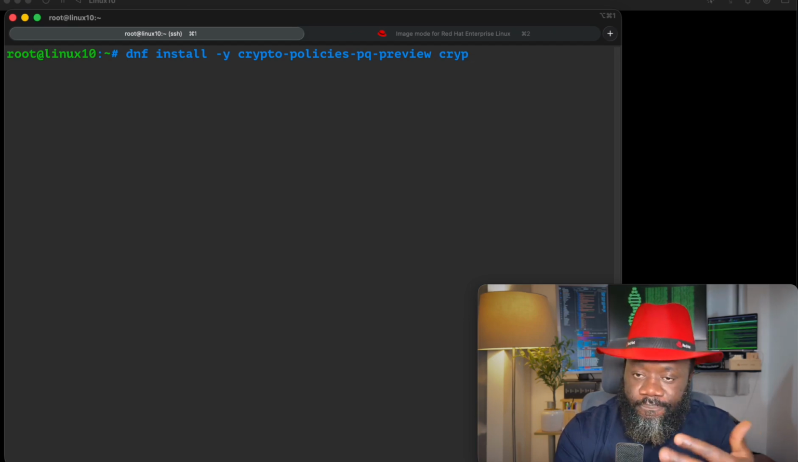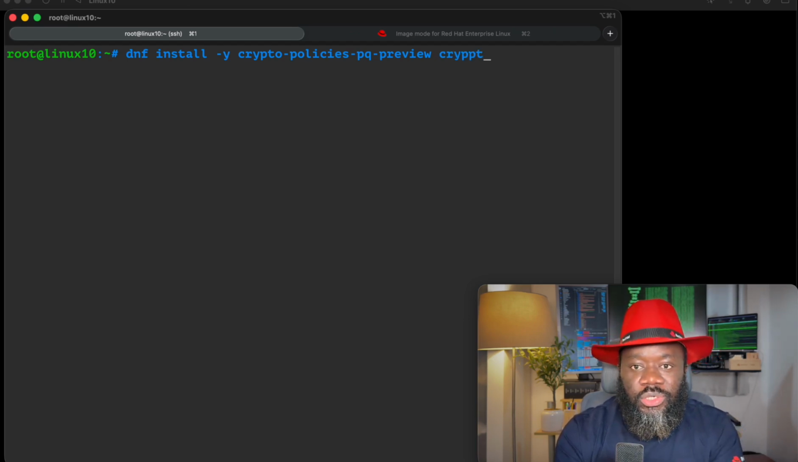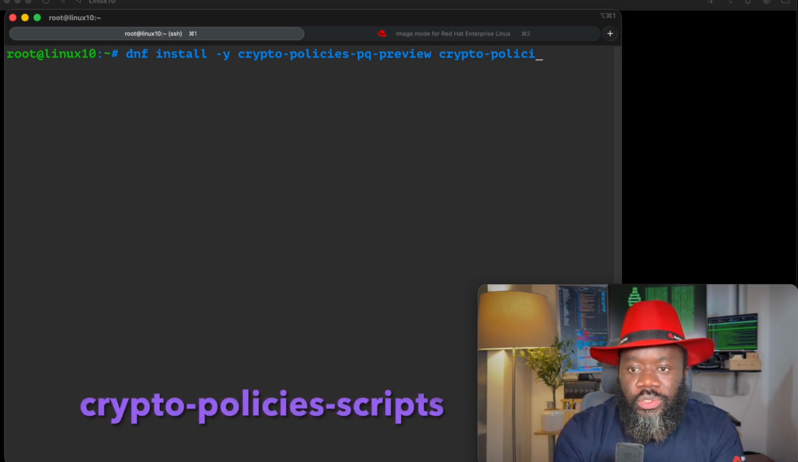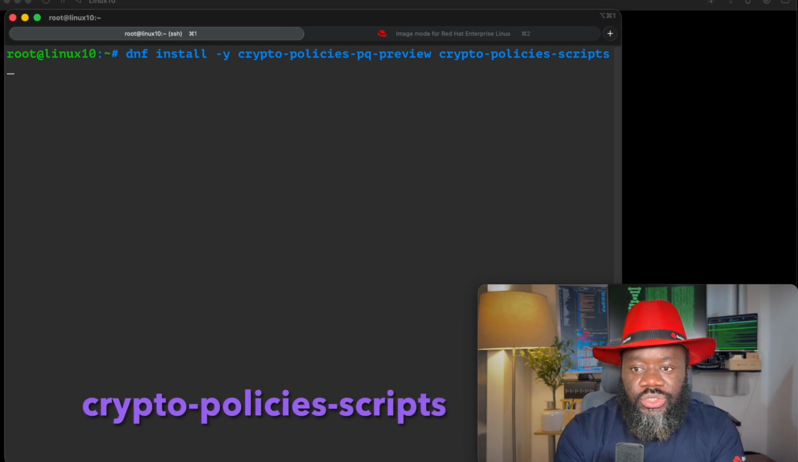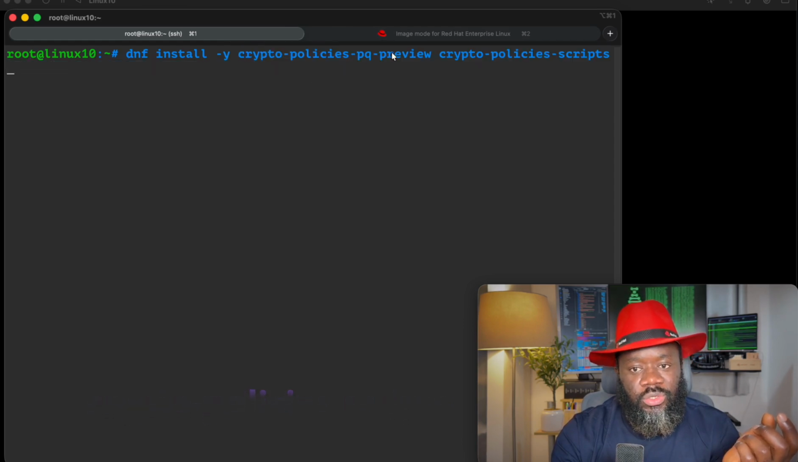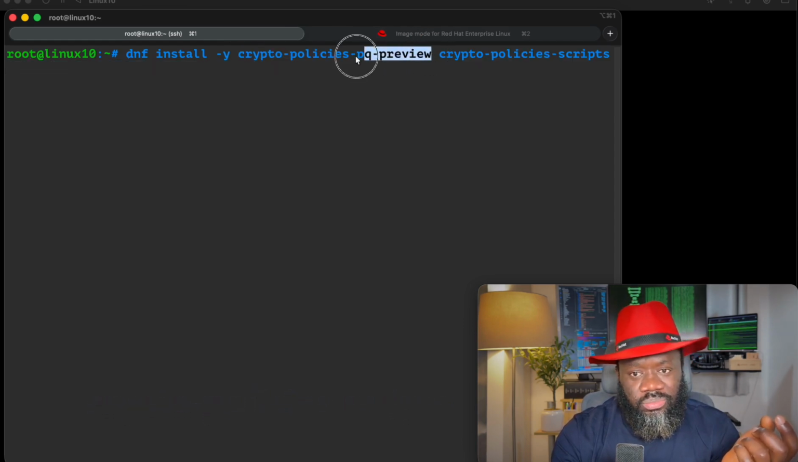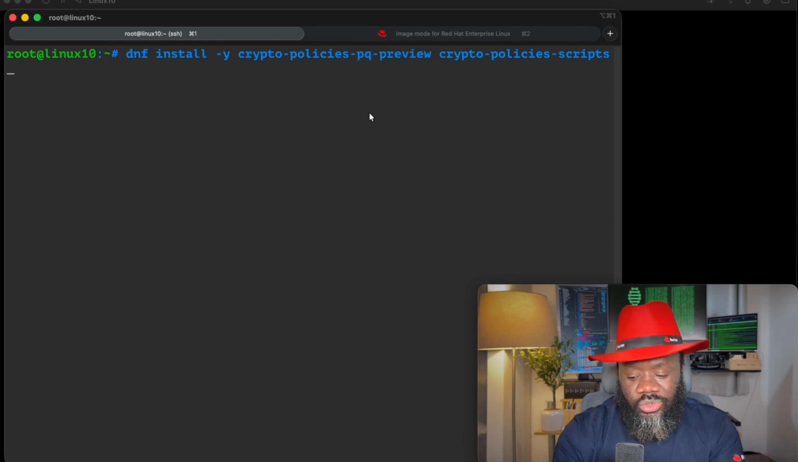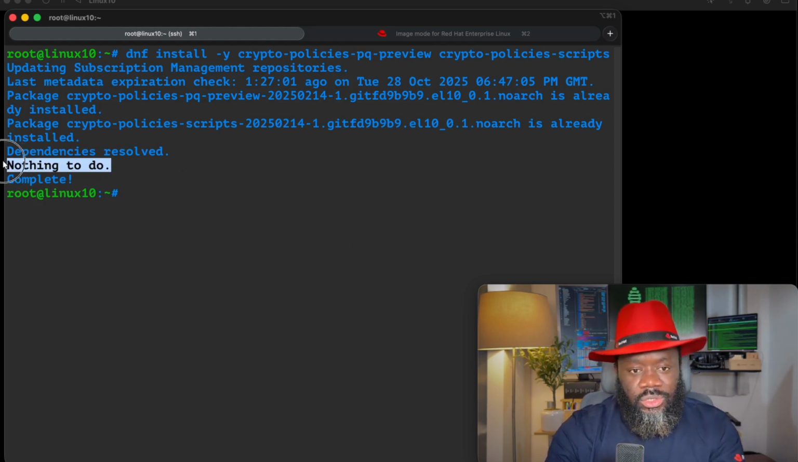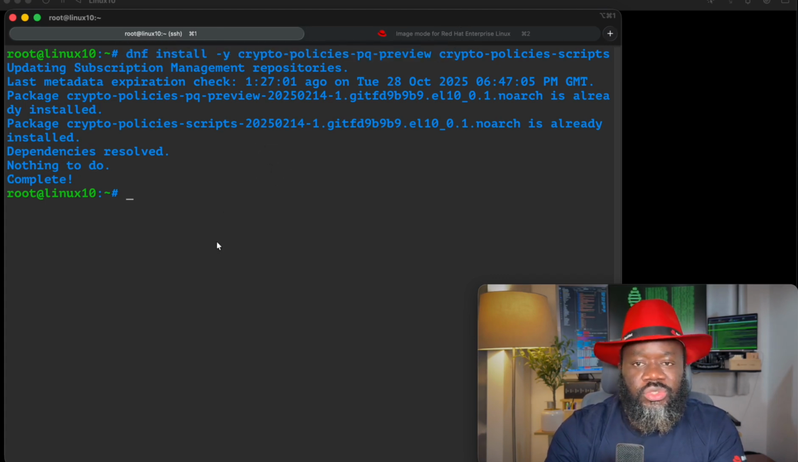The second package is crypto-policies-script. So these two, just these two: crypto-policies post-quantum preview, and then the script. So hit enter. Trying to update subscription manager. There's nothing to be done. It's already installed. Well, I've installed it on this, I've been playing around with this. But those are the 2 commands to install.